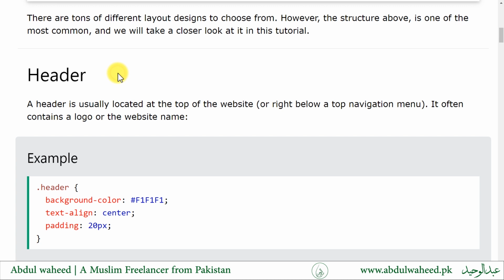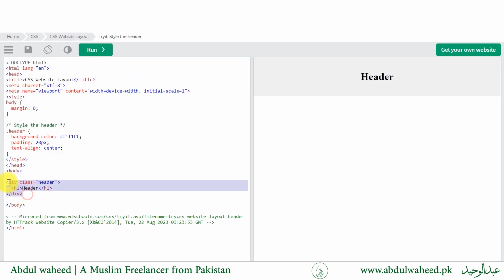Header. A header is usually located at the top of a website or right below a top navigation menu. It often contains a logo or the website name. In this example, we have a div with a class header. After applying the style to the header, we have a header class with background color, and padding is set to 20 pixels, which is a shorthand property being set for the top, right, bottom, and left. Text align is center. This will result in something like this.